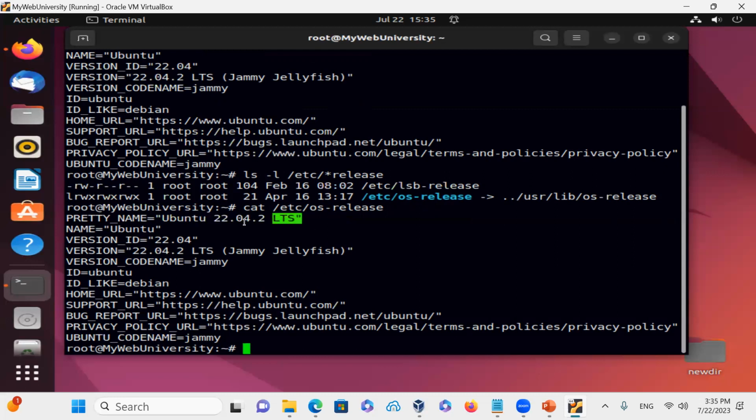Long-term support meaning that if it came out in 2022, the long-term support is for another 5 years. That is going to be good under support for up to 2027. And then the name of the code is Jammy Jellyfish. And so that is the system.